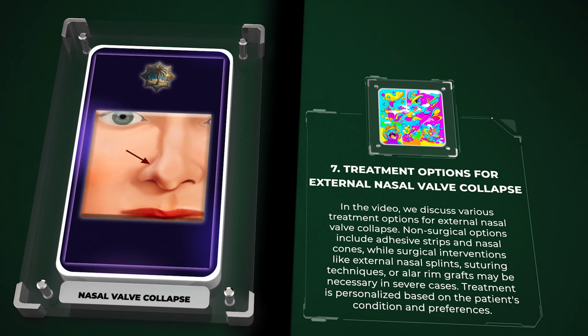Patients with coexisting nasal valve collapse and chronic inflammatory conditions, like nasal polyps or chronic rhinosinusitis, face unique challenges in their treatment. A multidisciplinary approach involving otolaryngologists and allergists is often necessary, along with medical management and surgical interventions, to improve outcomes.